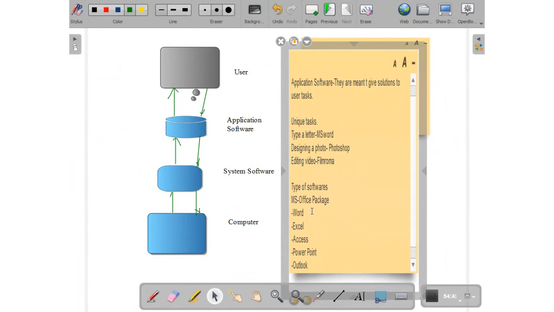So this one is for text, this one is for calculation, statistics, this one is for database, this one is for presentation, this one is for email. Yeah. So we'll be looking at these packages for this semester. This is actually a very easy unit, and you should be able to pass. You should be able to get an A in this unit. Now, I'd like to end it at that.